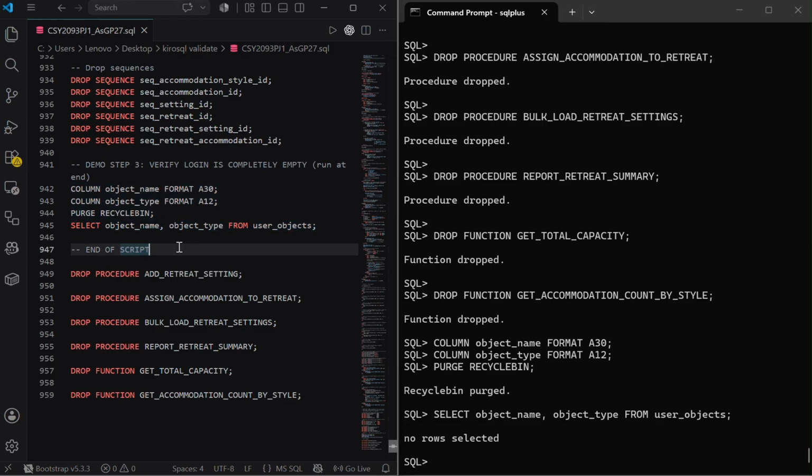So this concludes our demonstration. Our project successfully implements Oracle Object Relational Database concepts, including object types, object tables, ref objects, varrays, nested tables, SQL queries, procedures, functions, triggers, cursors, and PL/SQL programming. Thank you for watching our presentation.